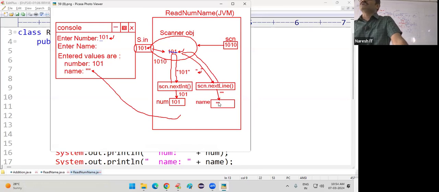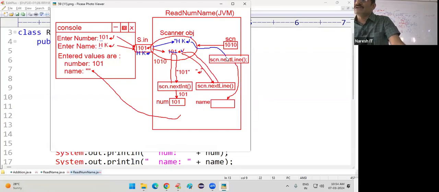Then what is the solution to this problem? Simple solution. Make the scanner object empty. Now call scn.nextLine method 2 times. The first nextLine method is for reading the remaining enter key characters. The second time you call the nextLine method one more time and assign the second line to the name variable. Then tell me, the second time when you call the nextLine method, do you have data? No data. Then program execution is passed.